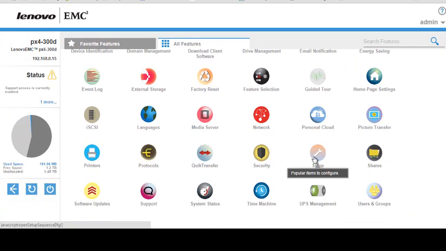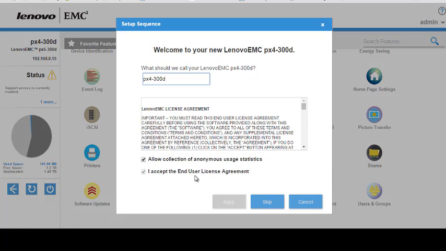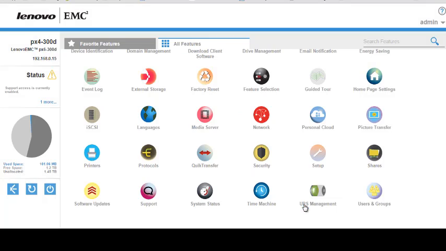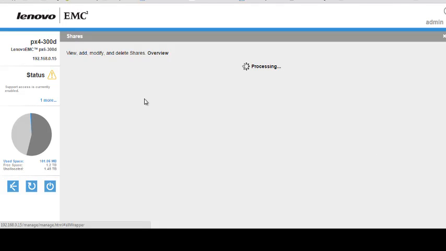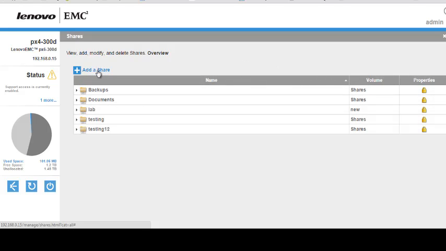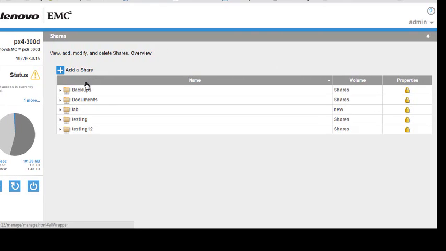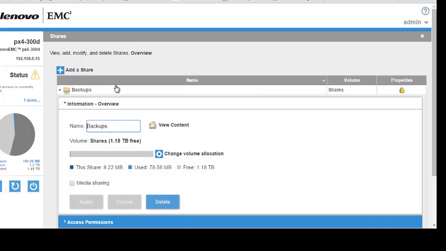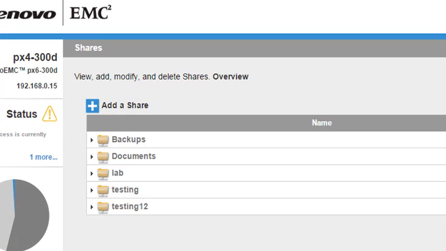Then the setup is nothing but you can just set it up step by step. It would ask you to click next, and show the user agreement and stuff like that. And the shares option, here you can create shares. You can modify any share, you can delete a share, anything you want to do.